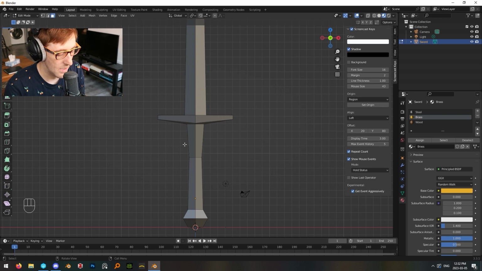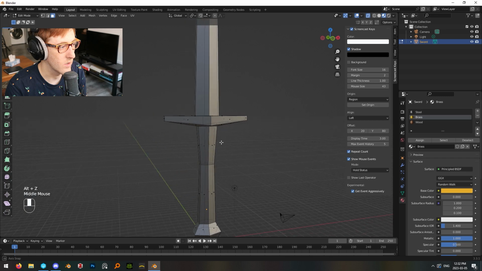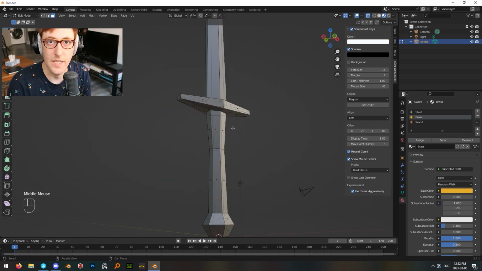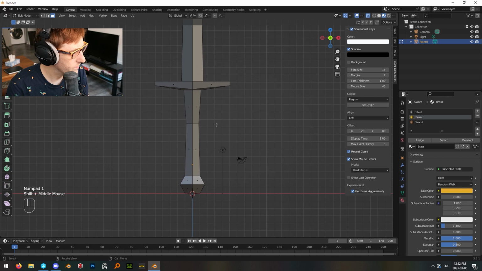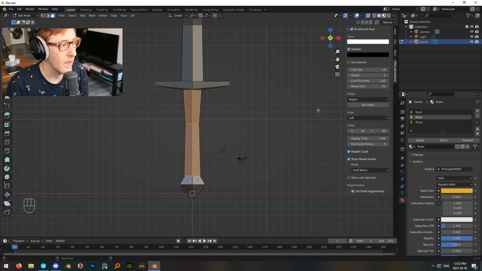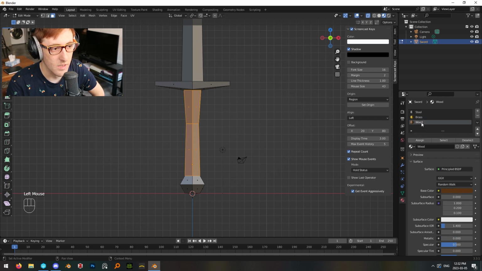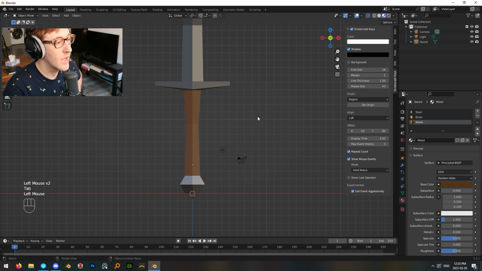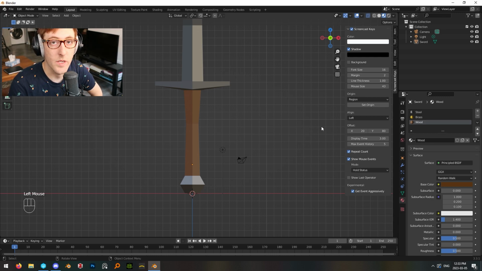Let's hit Alt Z so that we can see through the object. It just makes it easier to select back faces. I'm going to click and drag to select the handle, and I want the handle to be made of that wood material. So on the right hand side here, let's click on that wood, and we're going to click this button that says assign. What it's going to do is assign whatever is in this material slot to those faces here. So let's hit assign, and there we go. And now you can see that it's applied that wood material.